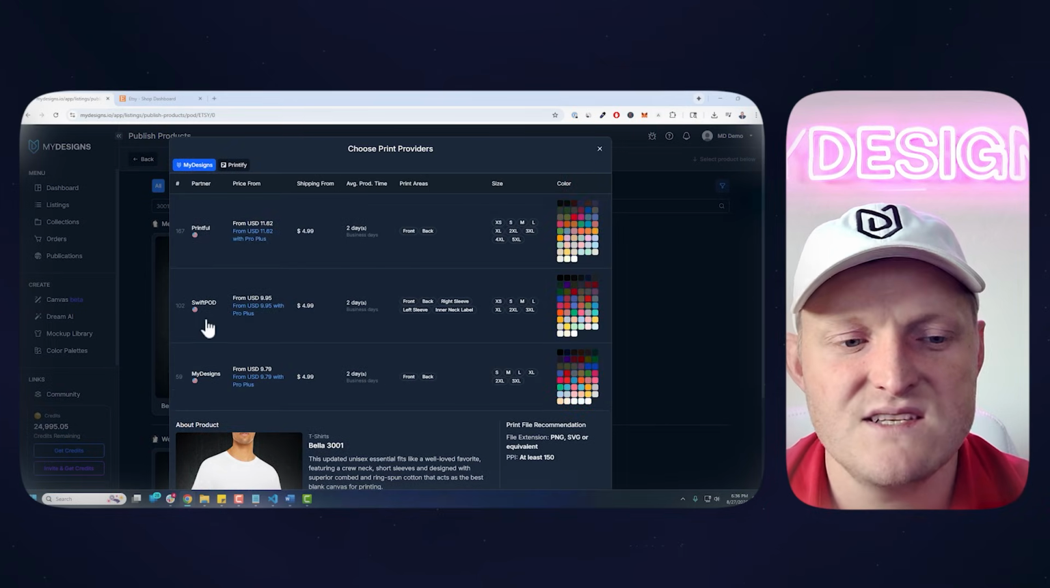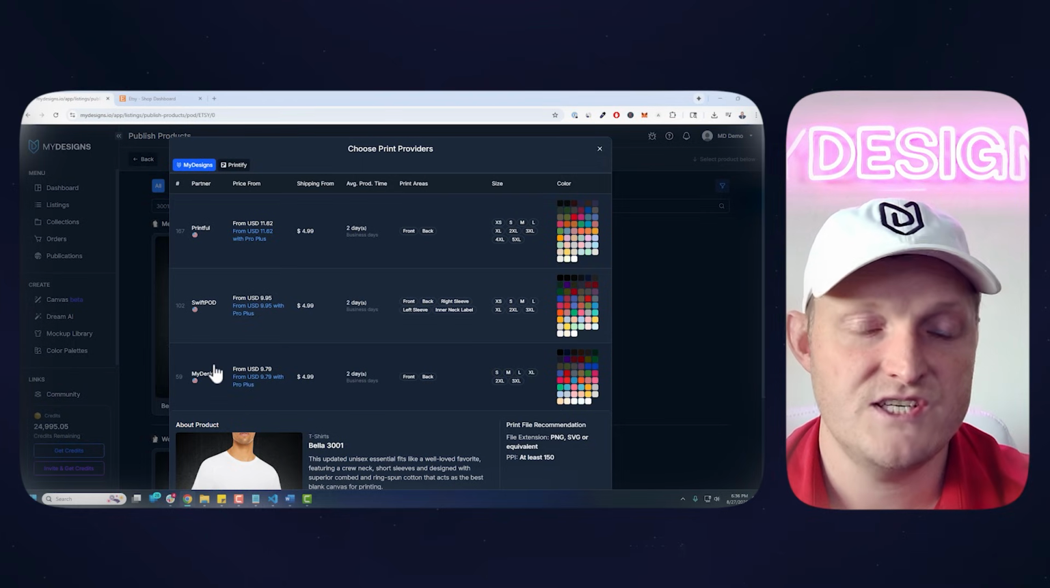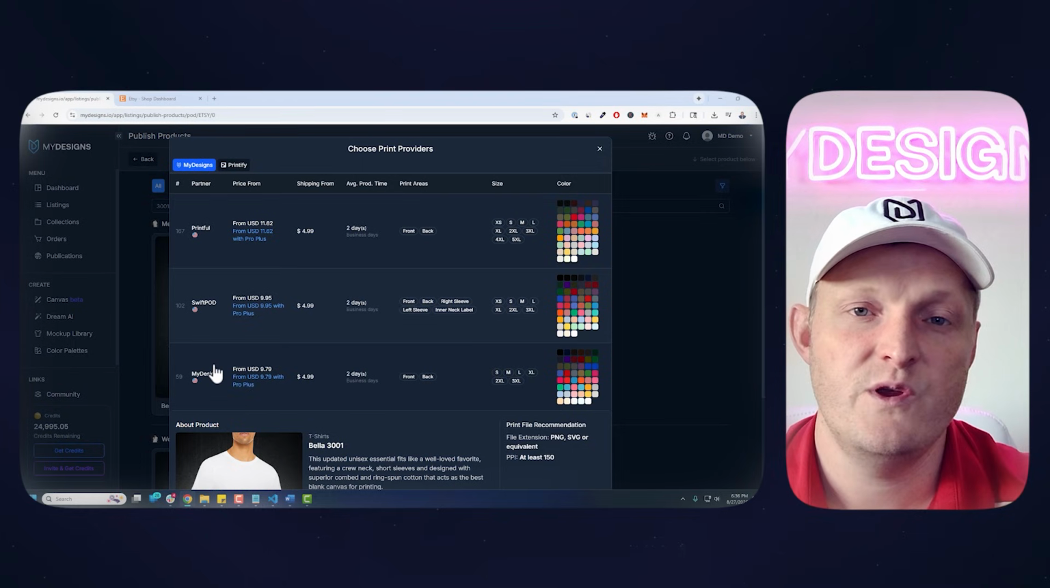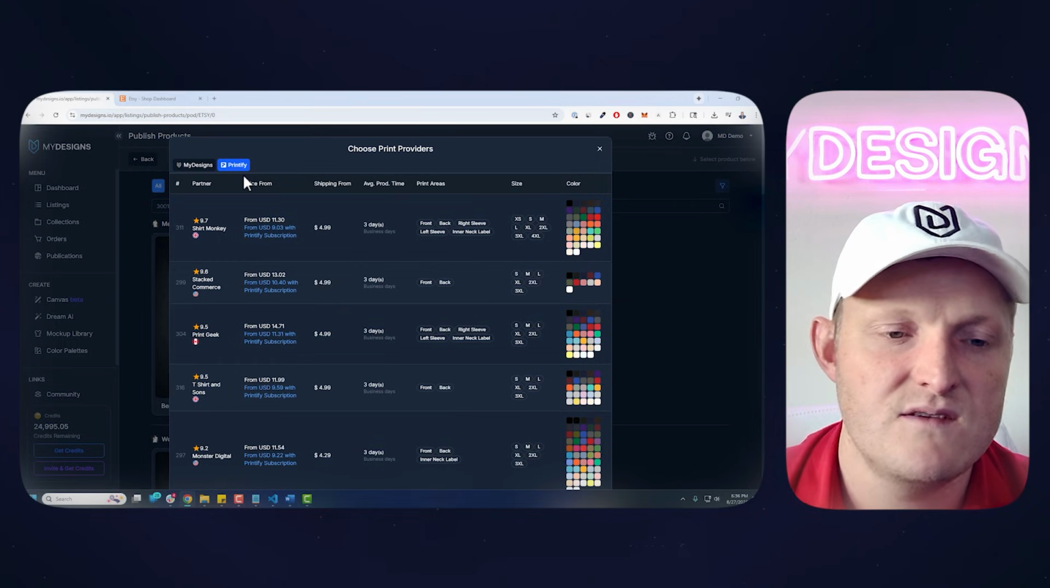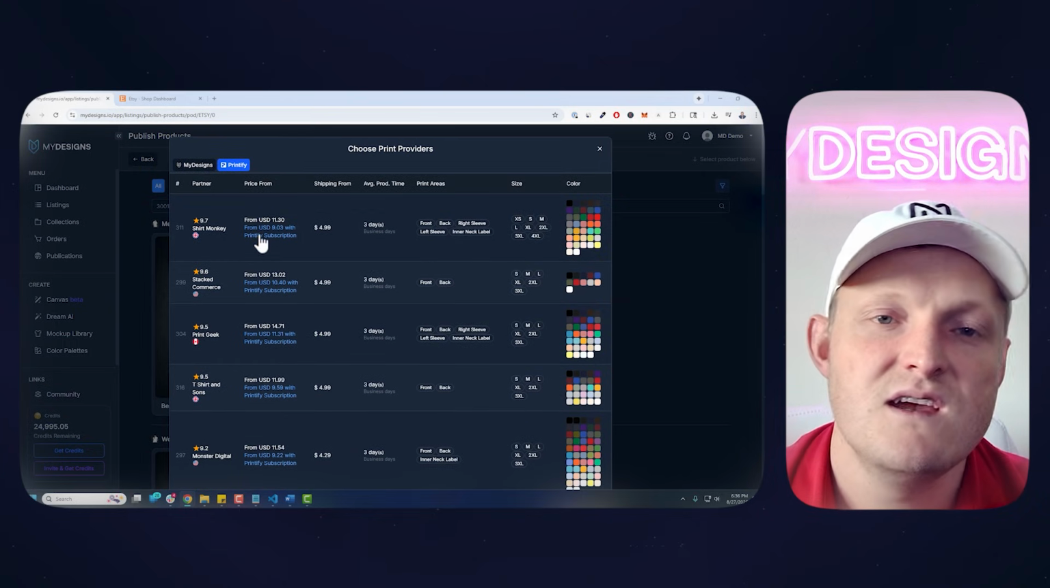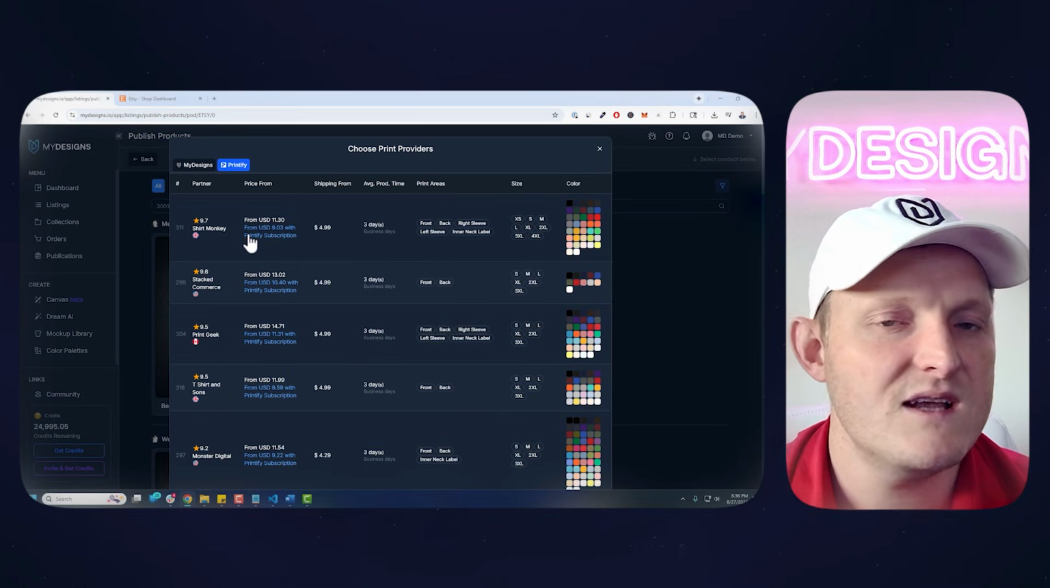And these are the MyDesigns printers, meaning we have direct integrations for them. They'll fulfill your products for you through MyDesigns. And there's the Printify. So if you have Printify connected under your account settings, you can choose from any of their printers to fulfill these products for you. And that whole process is automated.